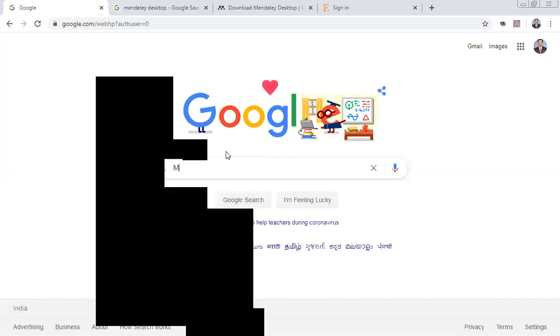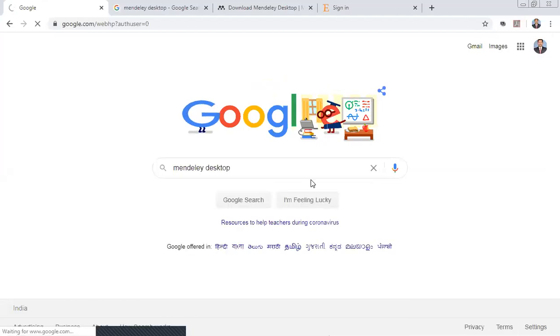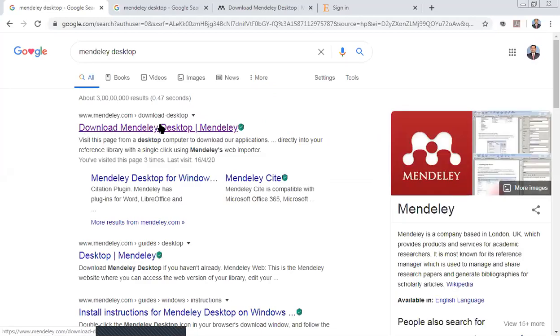Let us start. I will just explain the process, how exactly you can use the Mendeley software in a better way, and what is the process to install and how to use it. So always first go to Google and type Mendeley desktop. Once you type Mendeley desktop, the first icon, download Mendeley desktop, click on that.